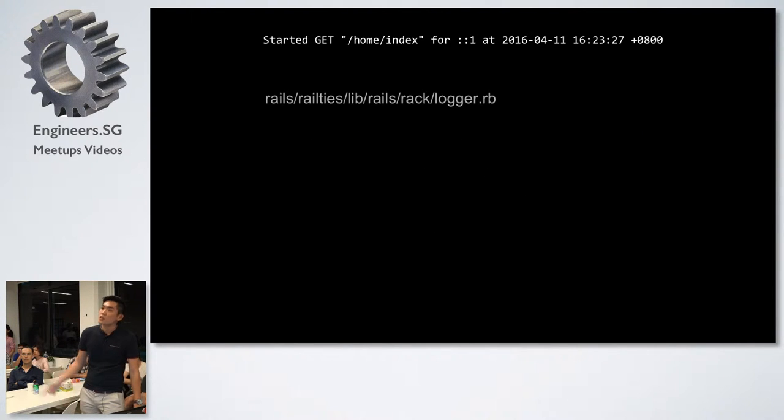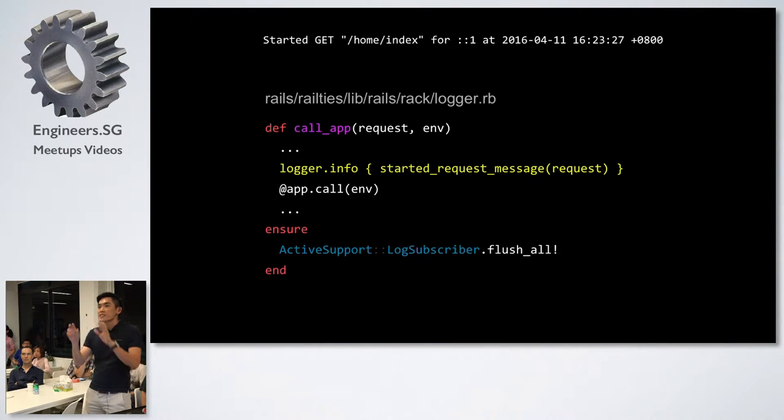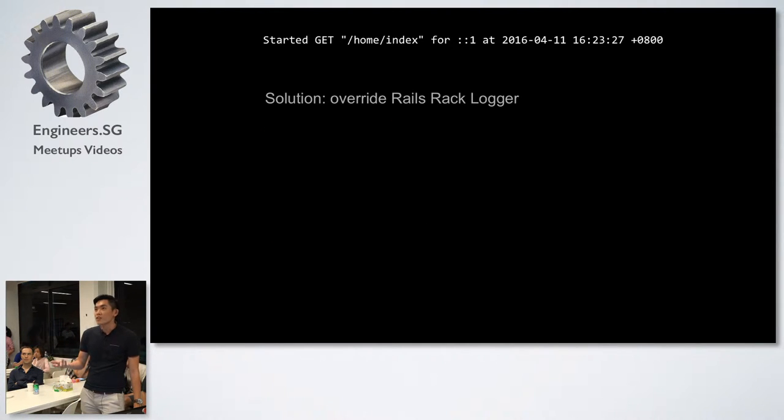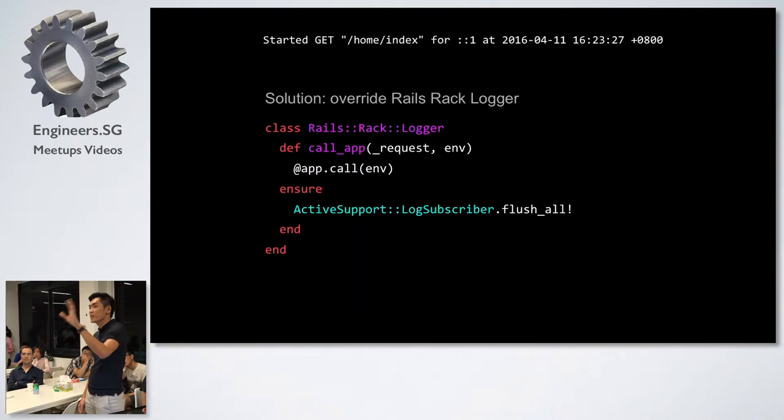So if you go into the source code, you see in this file there's a method called app, and inside there's this suspicious line, logger.info, started request message. Then if you dig deeper, this is the method that's responsible for printing this. So if you want to change the way it looks, or you don't want it to log at all, what we did was a bit of a monkey patch. Basically, you override the method and prevent it from logging.